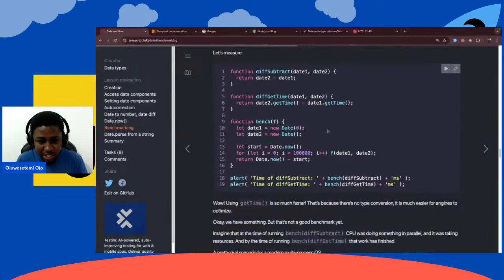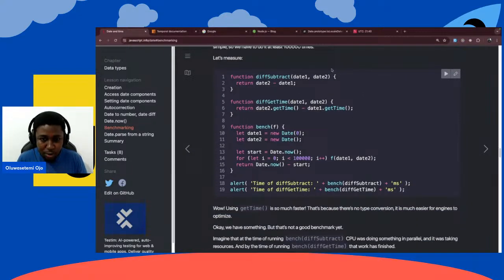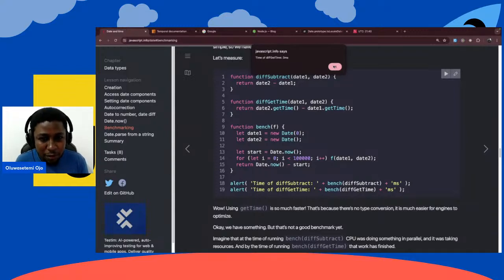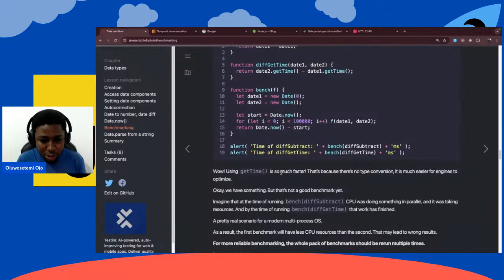So if we run this function here, this one subtracts dates using the date object, and the other one subtracts dates using getTime. They're trying to get the benchmark. The time of subtraction is 15 milliseconds, and the time of getTime is 3 milliseconds. So getTime is so much faster. Rather than using the object, because there is no type conversion, it is much easier for the engines to optimize.